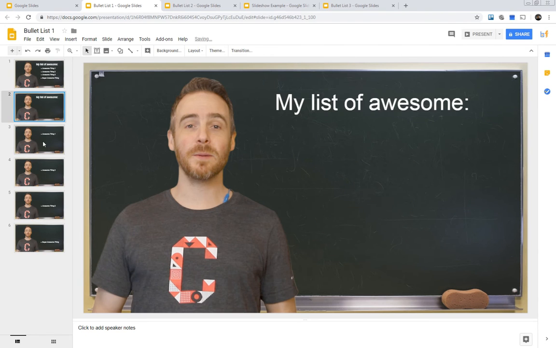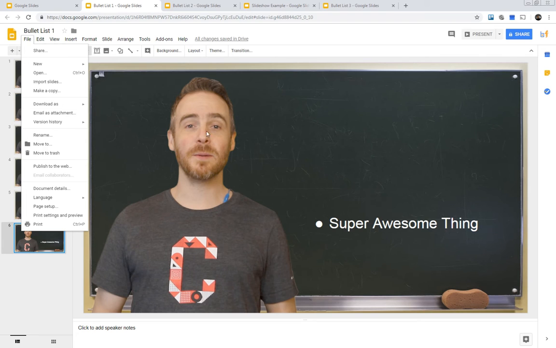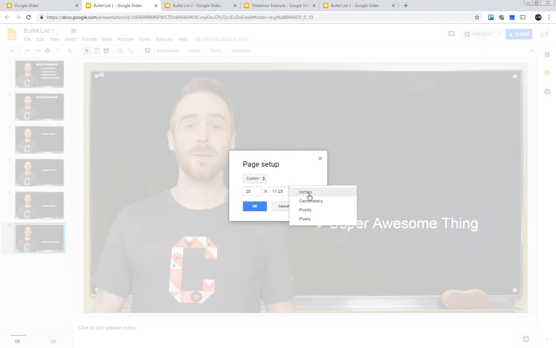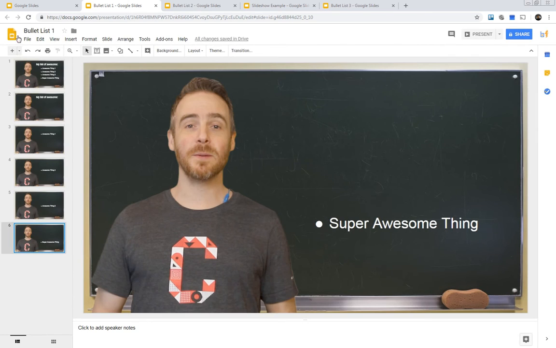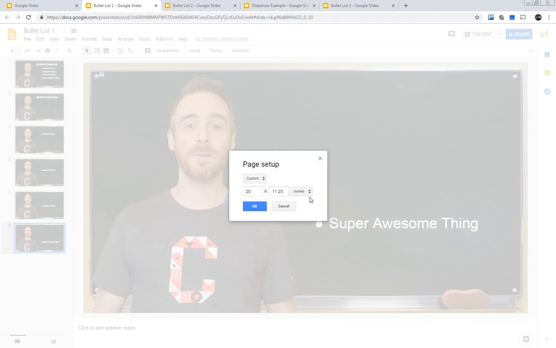There we go. And then what you'll want to do is make sure your resolution matches the resolution in your project. Mine is 1920 by 1080, so I'm not going to change that. You can go to File, Page setup to do that. And then choose pixels where it says inches, or however you want to set that up.